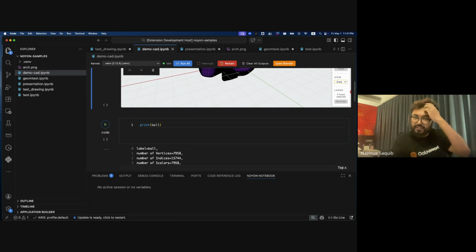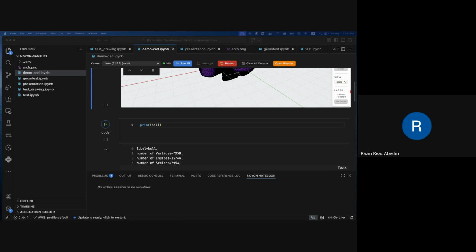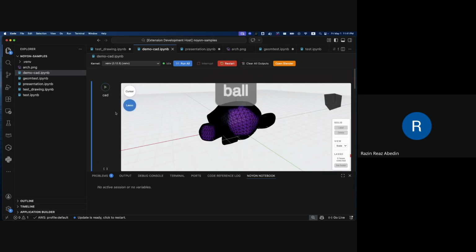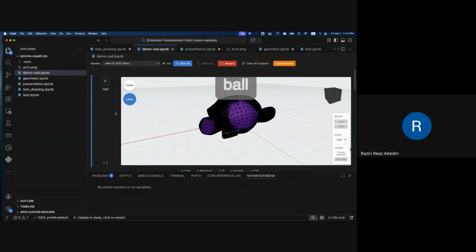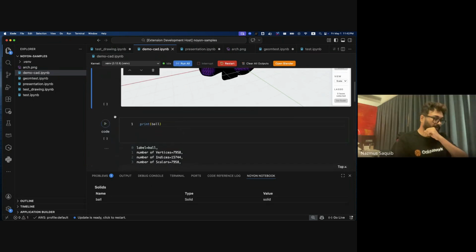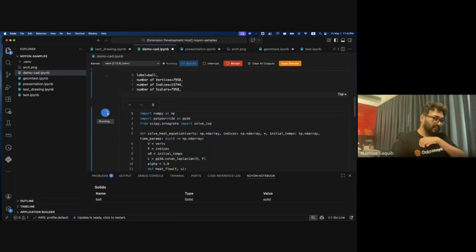Yes, Razin, go ahead. Did you have your hand up? Yes, I think that the outputs you're seeing were the result of a previous run. So I don't think that you actually ran the code. I think it will work when you run it manually. Yes. Okay. Sounds good. Oh yeah, it is actually running. Okay.